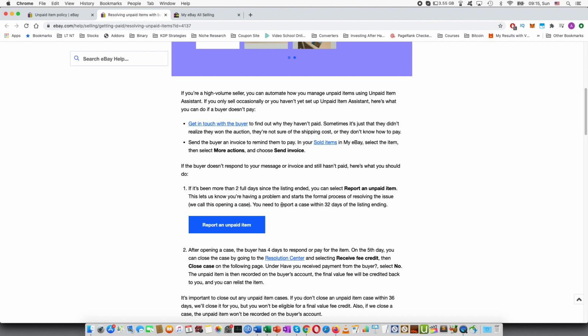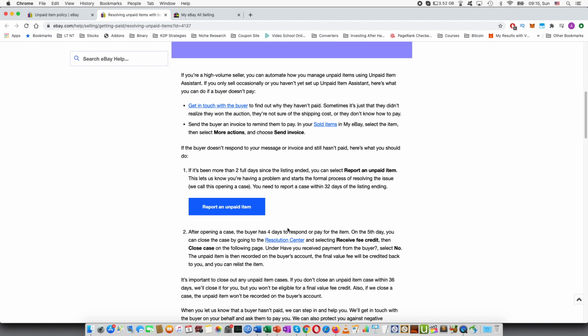You need to report a case within 32 days of the listing ending. So that means that you cannot wait 2 months after the listing ended and say you did not receive the money. So you would press here and then select the item that has not been paid and follow through the process. At the moment, I do not have such an item, so I cannot show you this process.